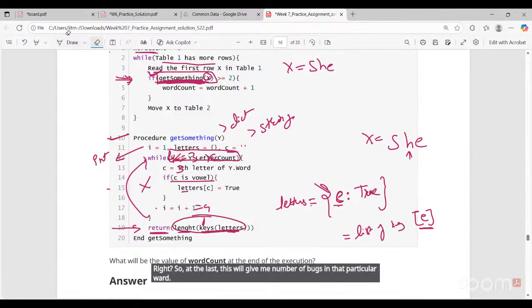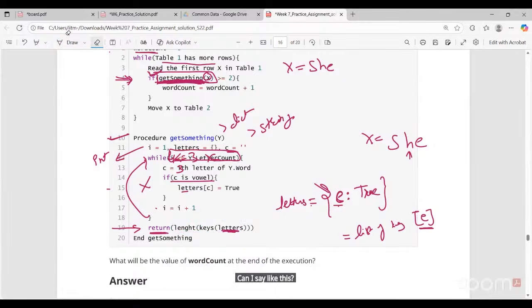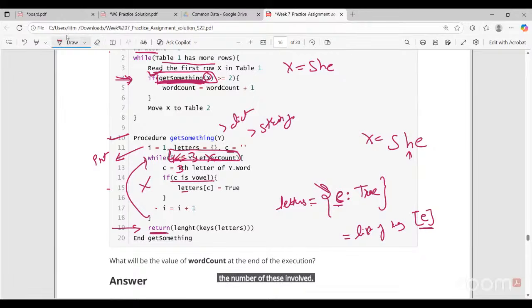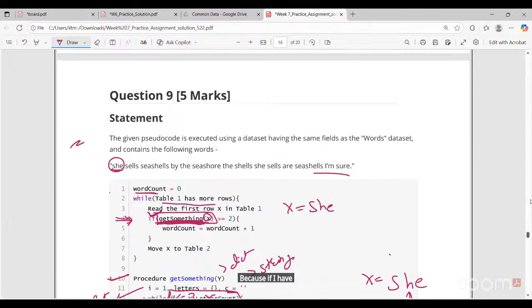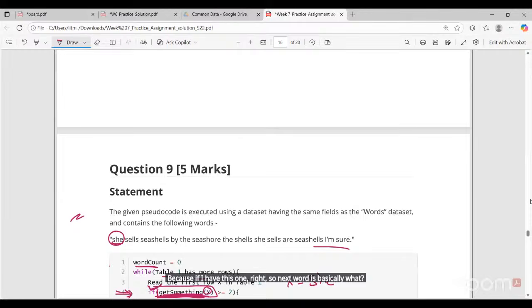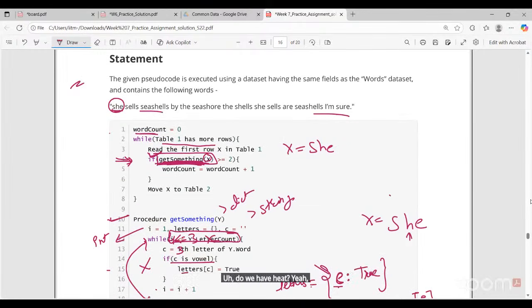Can I say like this? The number of distinct vowels, correct. Number of distinct vowels in that particular word. Because if I have this one, right? So the next word is basically what? Do we have E? Yeah, you can see "she sells", right? So in the case of "sells", we have E also. Here also we have E.